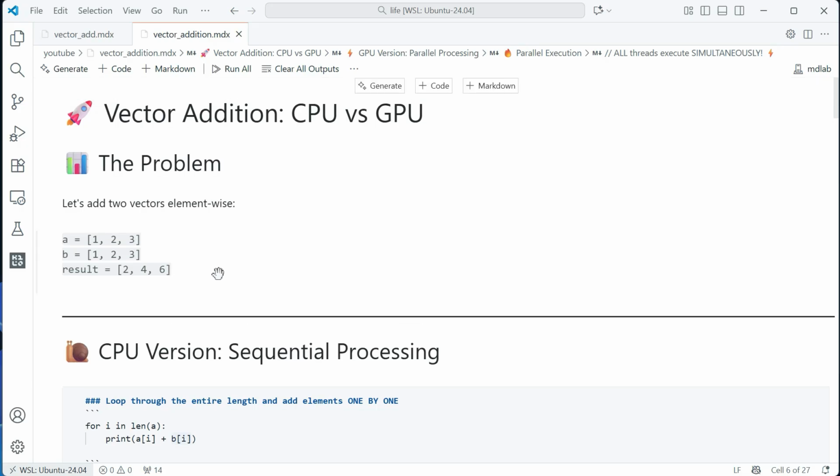Vector addition is a simple operation where you add two vectors element wise. You take the first element from vector A and add it to the first element in vector B and then store it in an output vector. So in this case 1 plus 1 becomes 2, 2 plus 2 becomes 4, 3 plus 3 becomes 6.